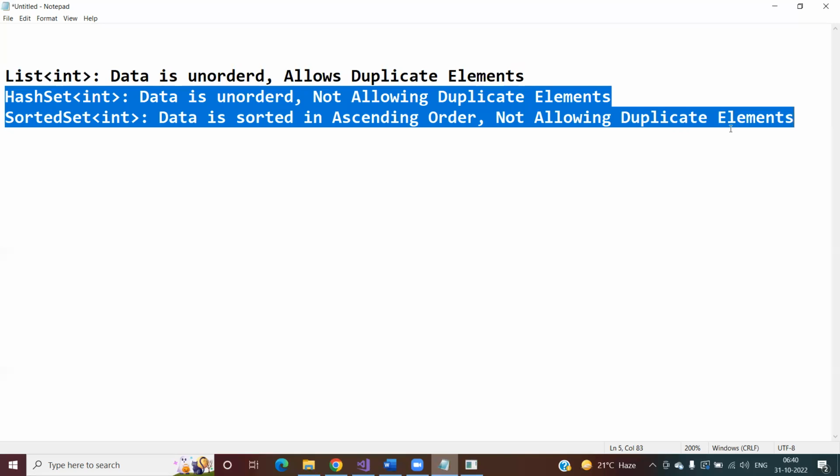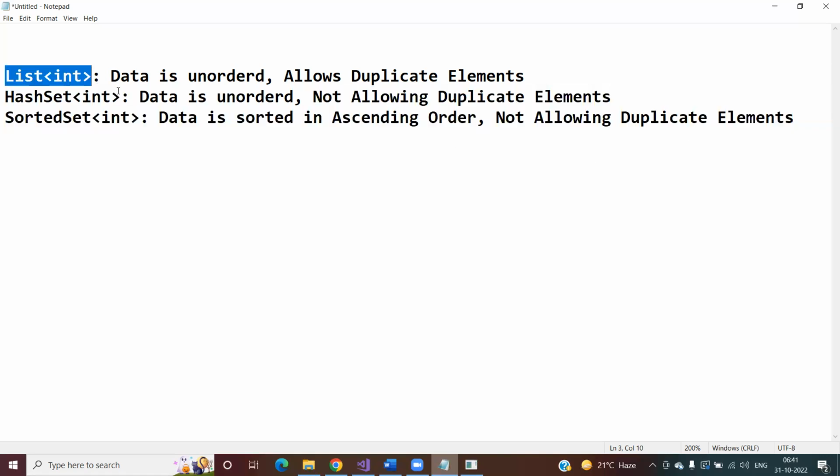Suppose you are implementing a shopping cart kind of application. Suppose you added one item into the cart, and if again you add the same item into the cart, and in that case you are going with the List, then in the cart you can see the same item twice, which should not be the case. Then in that case, you need to go with the HashSet or the SortedSet.